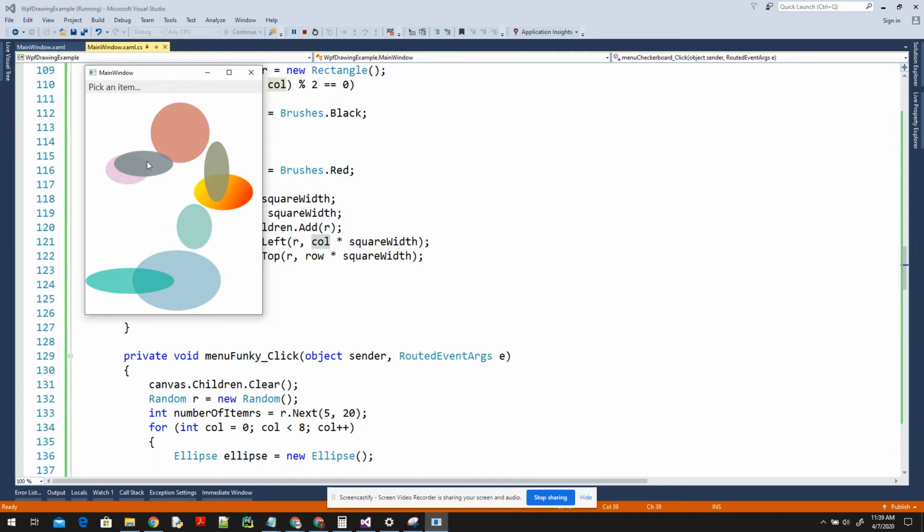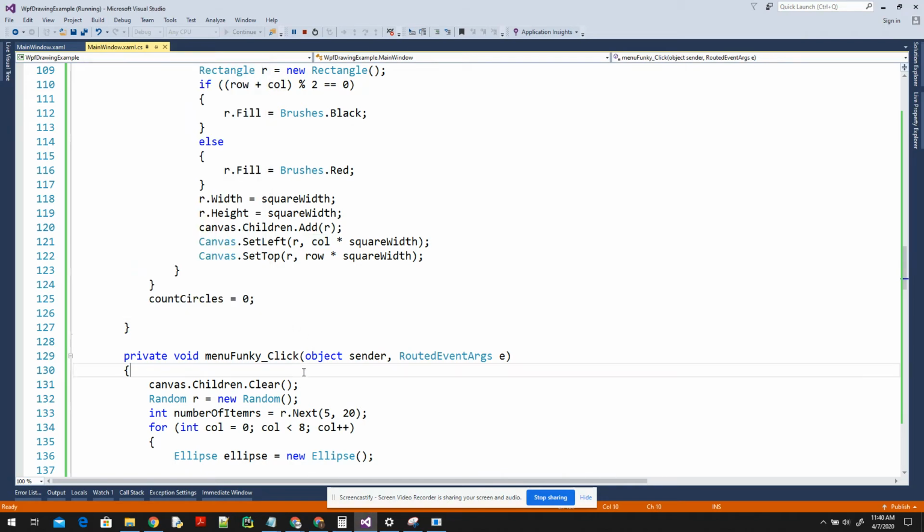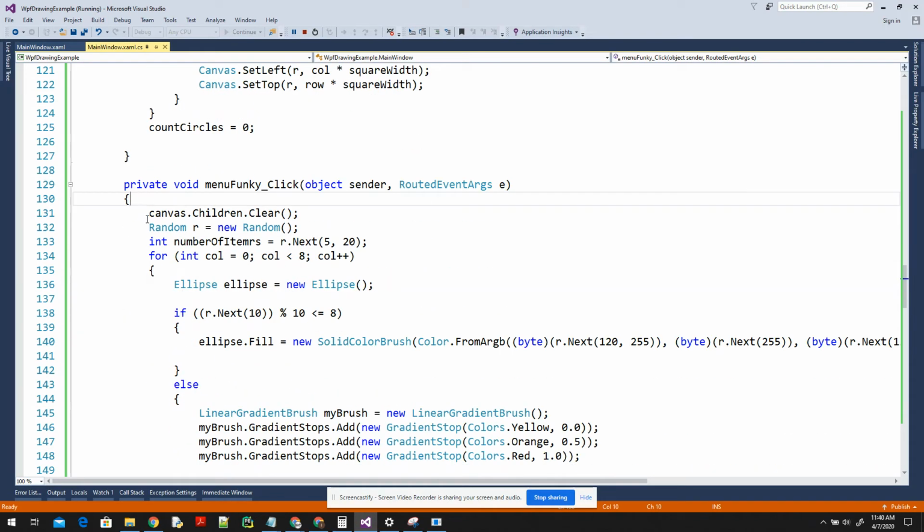Draw funky. And in draw funky, I've got a whole bunch of different stuff. And the key thing is each time it's randomized, and you'll see there's different colors, and there's also gradients. So there's a whole bunch of stuff I'm showing you how to do here. So canvas, I'm clearing the canvas, and I've got my random number generator, and I'm going to pick a random number of values from 5 to 20.